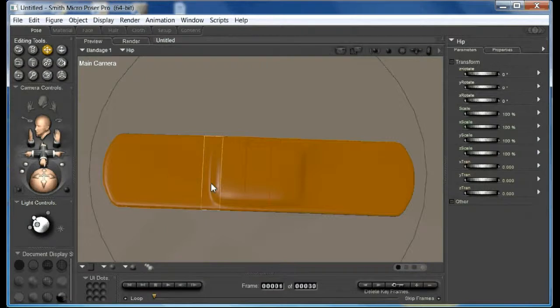So now that we've zoomed into the bandage, it has several sections. Each can be posed using the X, Y, or Z rotate. The center section here is the hip of the figure. All of the other bones are parented to this, so that if you move the hip, the rest of the figures will move as well.